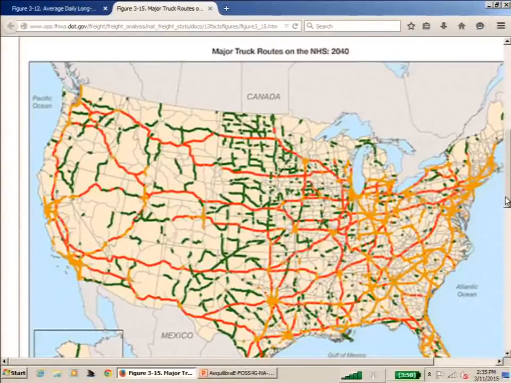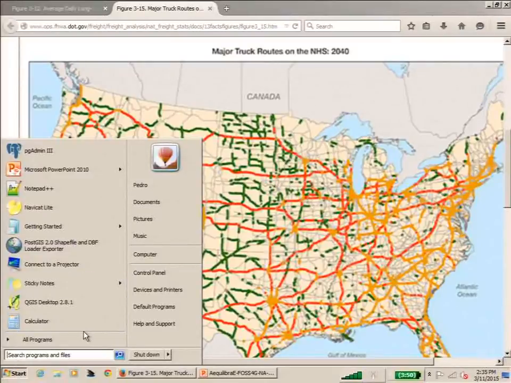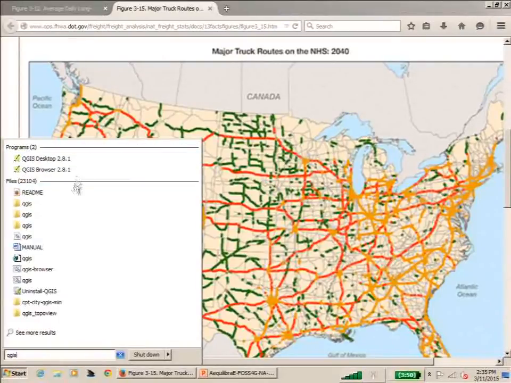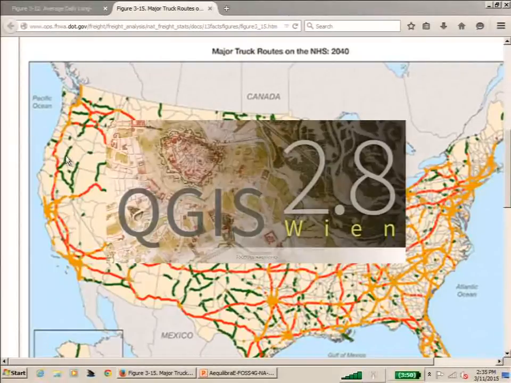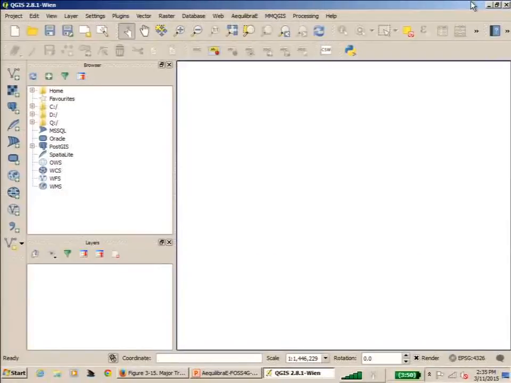Another map would be volume over capacity. The Freight Analysis Framework doesn't have volume over capacity on their website. So let's go to AequilibraE. Actually, I should mention another problem with AequilibraE right now is that I use Windows, as you can see. And most of the code is in Cython, and Cython is compiled.